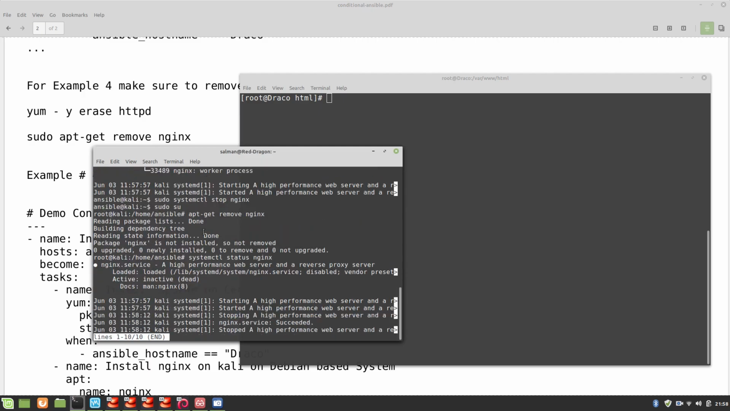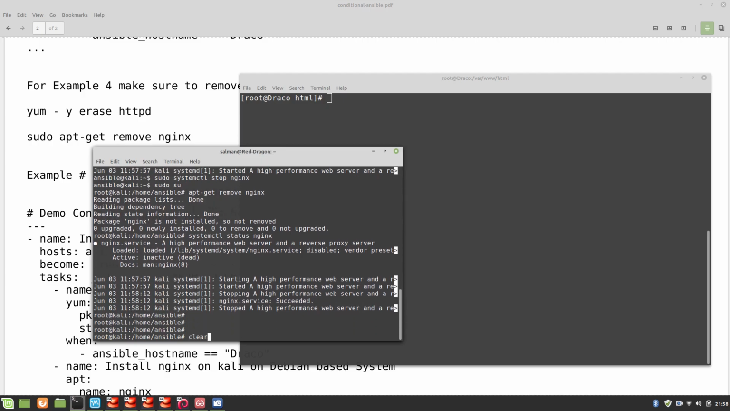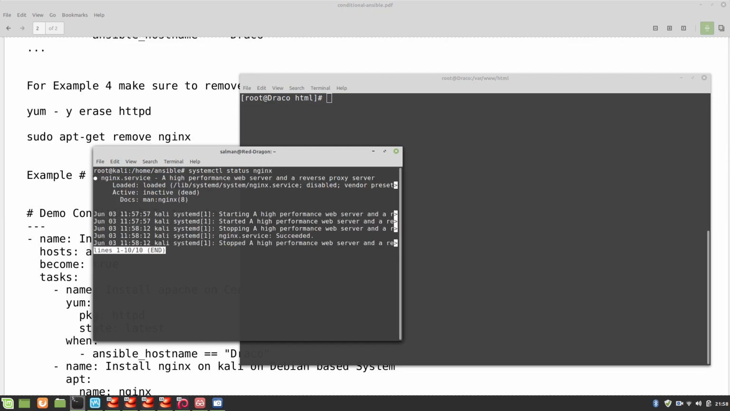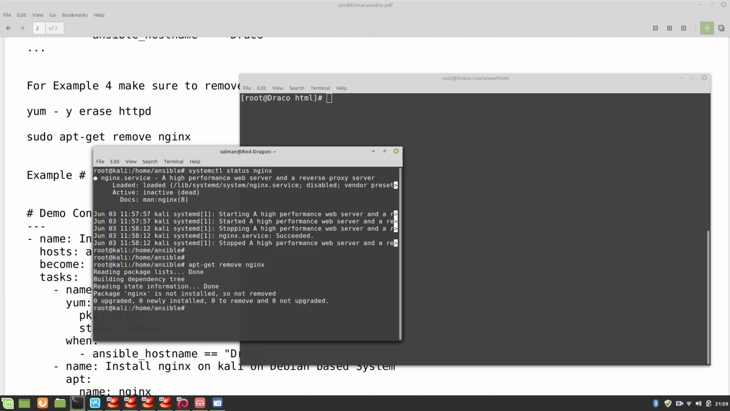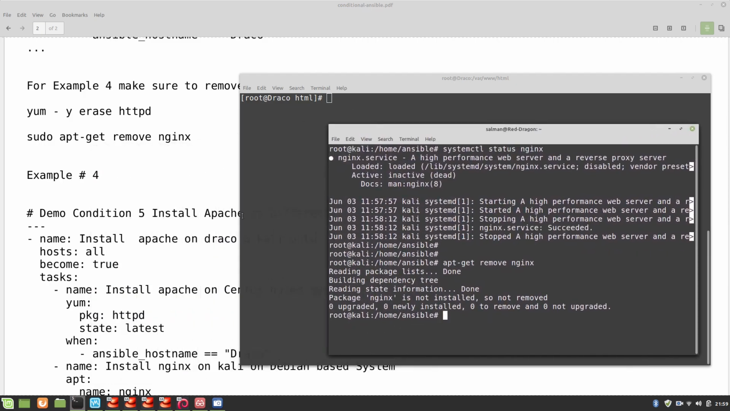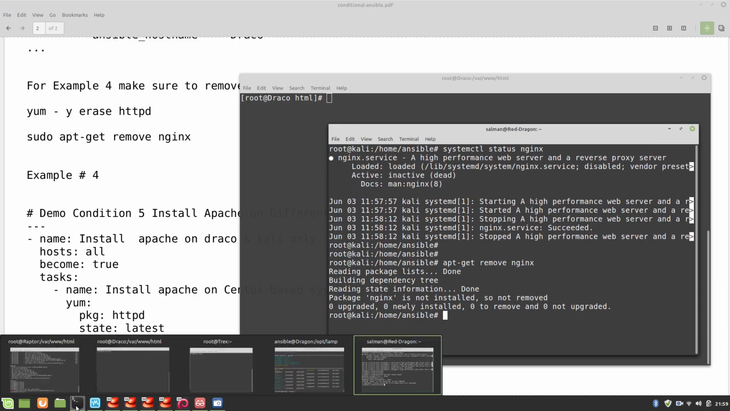Oh, it's showing me the older. Let me try it again. Systemctl. Okay, and we don't have it now. I have to apt-get remove Nginx. You can see here Nginx is not installed. Okay, perfect. So now what we are going to do is, I'm not going to change anything here. Let me just increase the size. Okay, now going back to our Dragon.